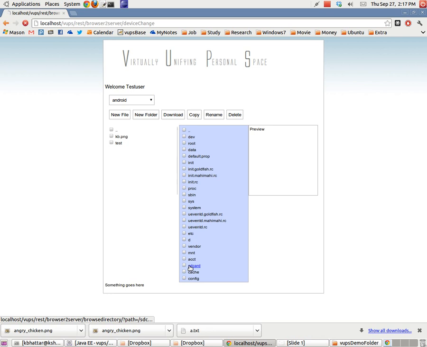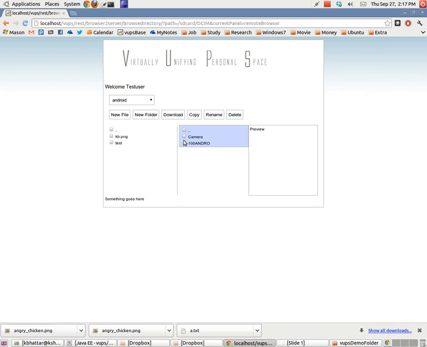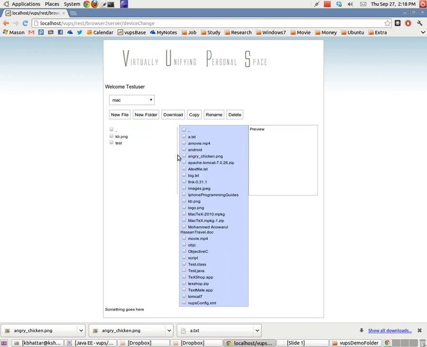We can also browse the mobile phone, the Android device that we have mentioned. Here is the Android phone. There's the SD card, and there's the camera. Oops, it is not working, but the image might be disturbed or something like that. Anyway, pretty much that's it. That is the demo of our vUPS file system.